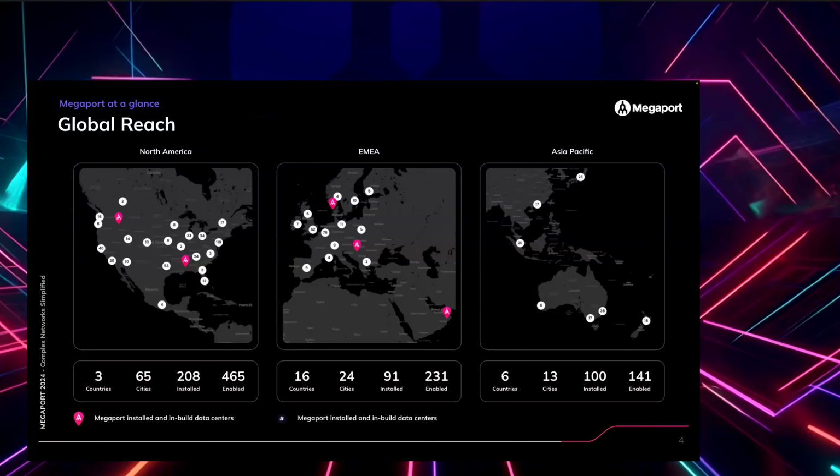Megaport hardware is not located within the enabled location facility, but you can access it through a private intra-campus or intra-metro cross-connect. And as you can see, we've got incredibly strong presence in North America, Europe and EMEA, and APAC.